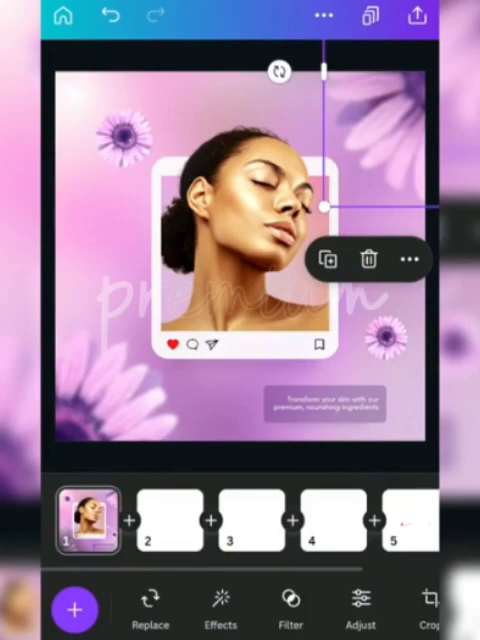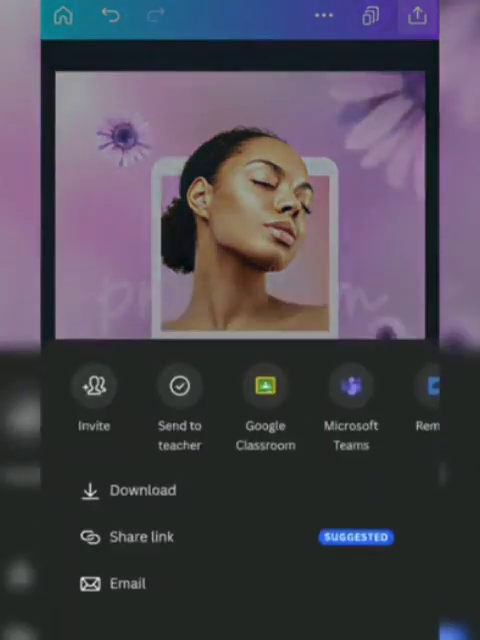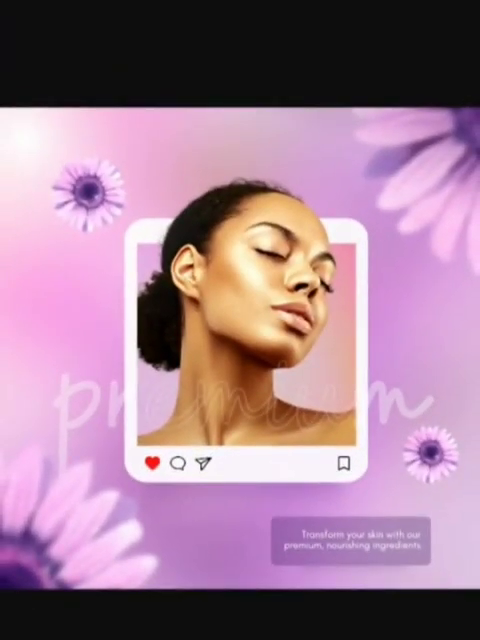All right, guys, the design has been downloaded and done. Look at that beauty. Who else can create this beauty in Canva apart from King Benji? Just kidding. No, I'm not.